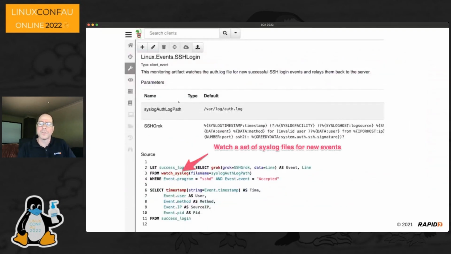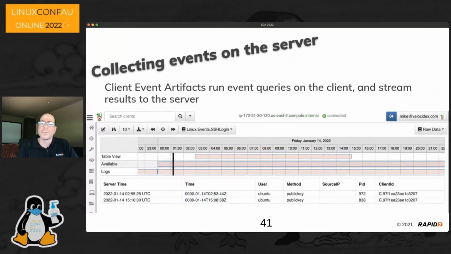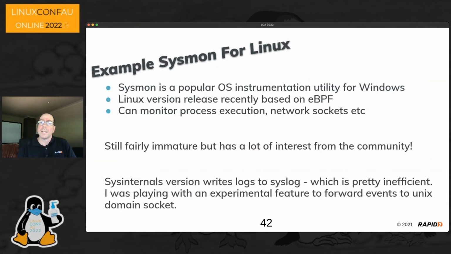Then the last thing that I wanted to show you guys. So this is how we collect the events, right? We just run and we see those things. The last thing that I wanted to talk about is Sysmon. And Sysmon is really exciting. Sysmon is like the default kernel events monitoring tool for Windows. So it's been around for a long time on Windows. And just recently they've released a Sysmon for Linux based on eBPF.